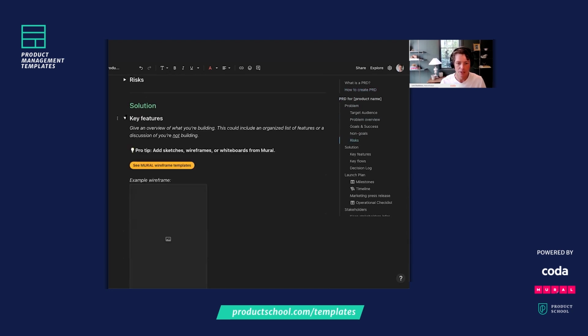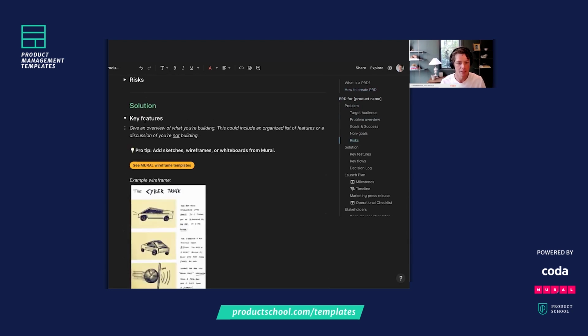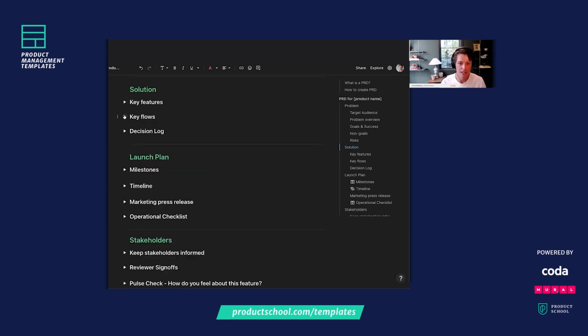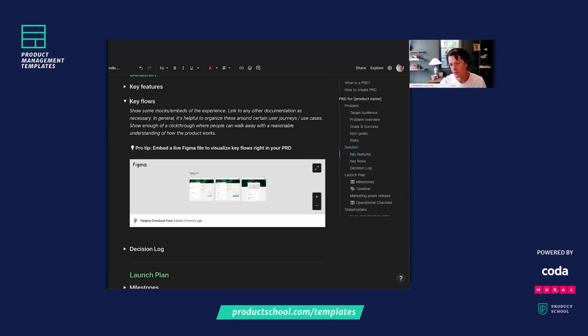Second section is solution. So what are you actually building? Obviously, Mural has some awesome templates in this arena. Like you can whiteboard, you can sketch, you can wireframe. Big fan of embedding that kind of stuff in our docs. As you get a little bit closer and maybe you're doing full fidelity mocks, you might see some of those flows embedded from a tool like Figma.